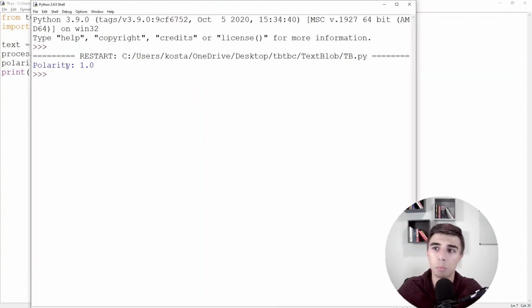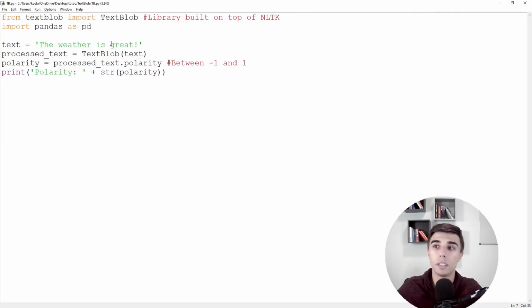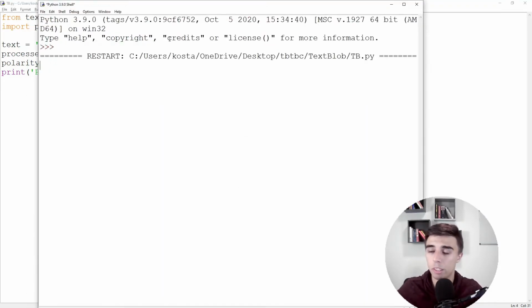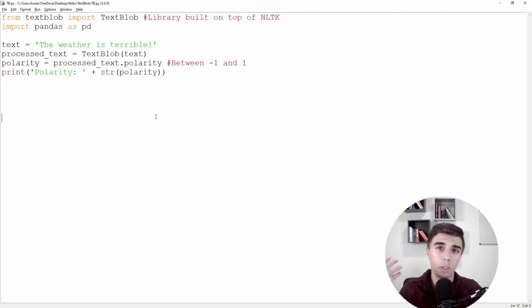In this case, we get a polarity of 1. What we analyzed is positive. Of course, if we use negative words, so for example, it's terrible, then we get a polarity of -1. So you can imagine if you have 1,000 reviews of an Amazon product, you can go through all of them using the library and you get a bit more insights.